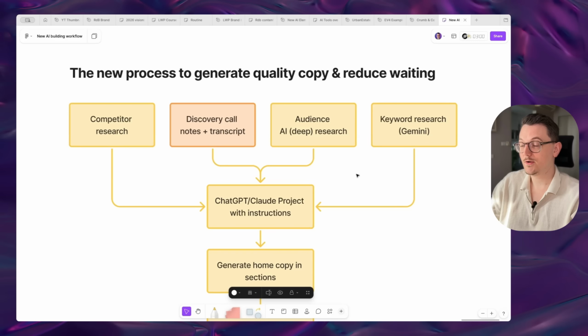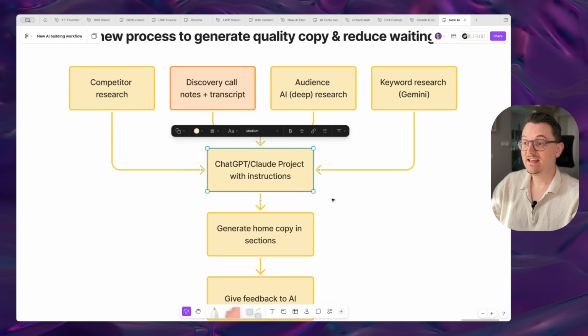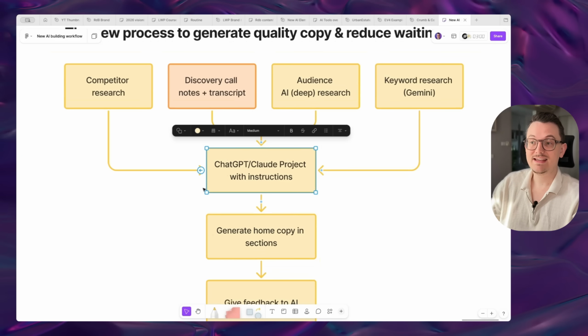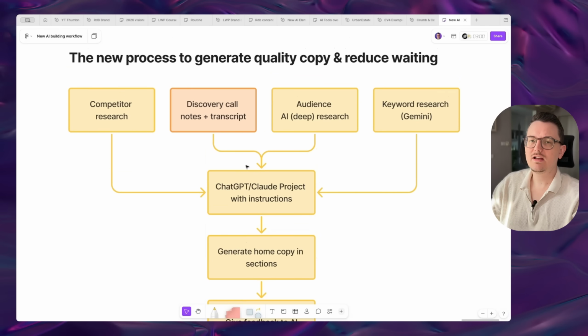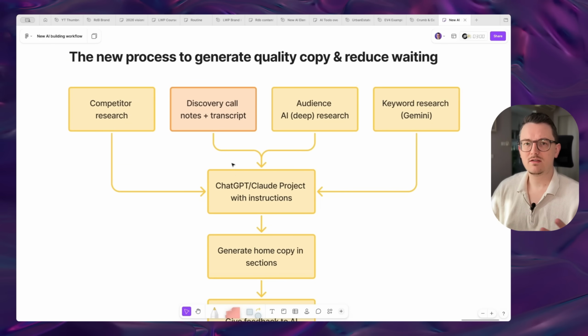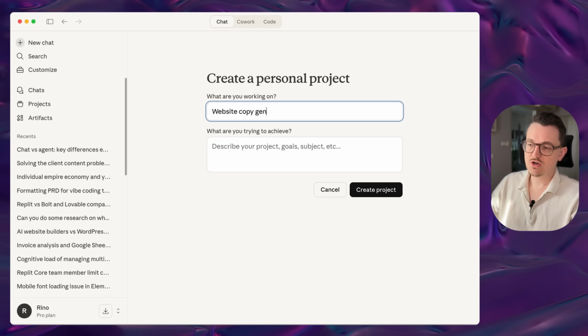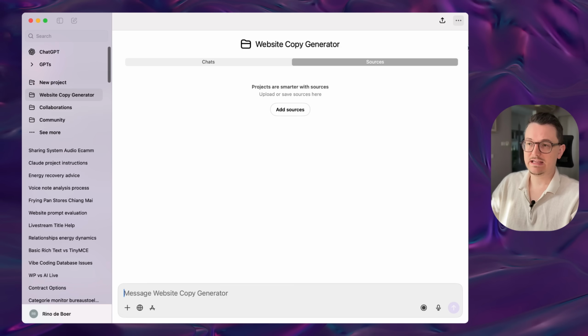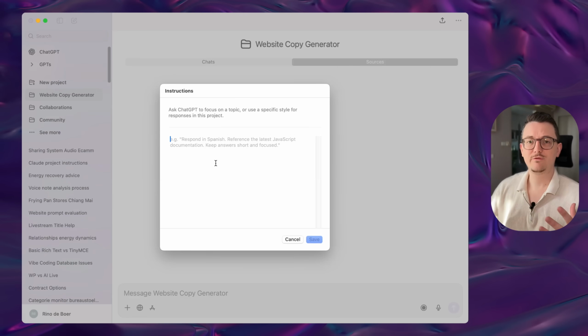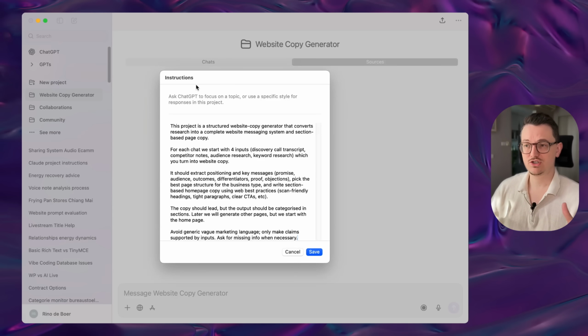Okay, so we have a lot of data, and then we're going to create a project inside of ChatGPT or Claude. It's kind of like a custom GPT, so not a dumb chat that starts out with nothing, but a project that already has instructions. So I'm showing it right here. This is how it looks in Claude, and this is how it looks in ChatGPT. It's not a full agent, but it's a much better starting point.